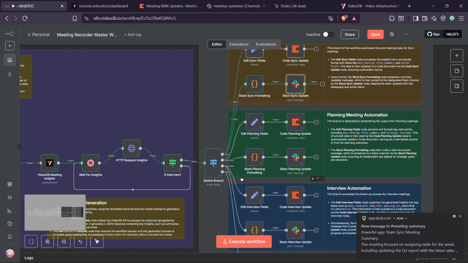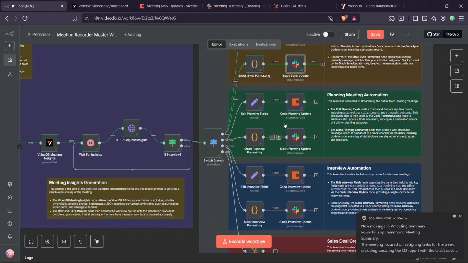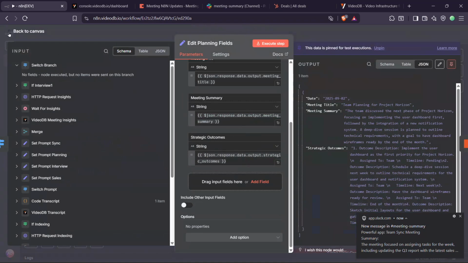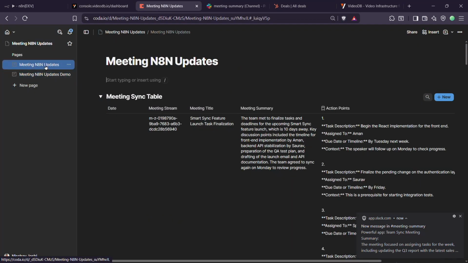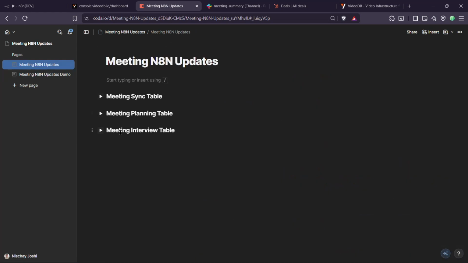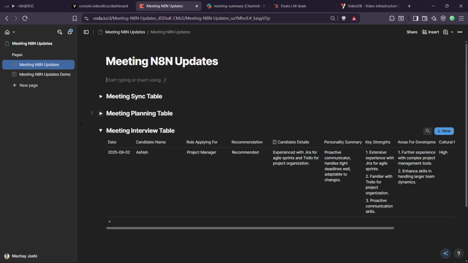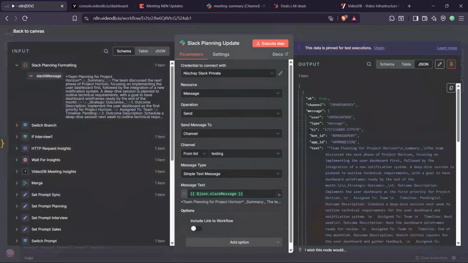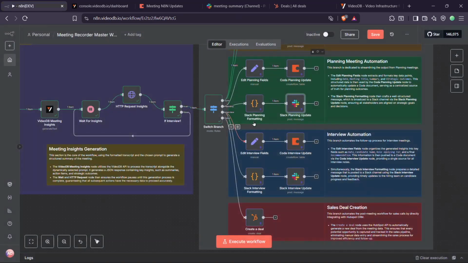Similarly, for planning and interviews, we have similar steps where we edit the fields for the Coda table first. Here we already have the planning table that we populated using the same workflow and the interview table. And similarly, we send messages to Slack after formatting them.